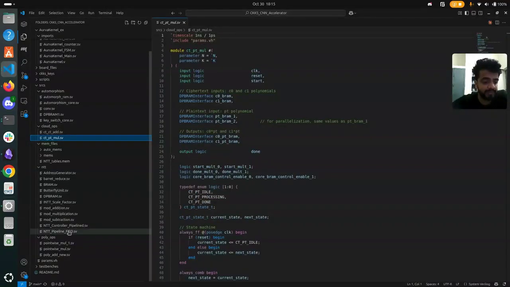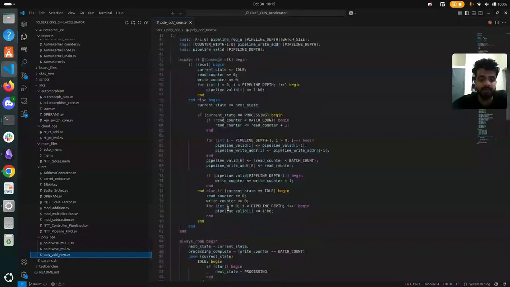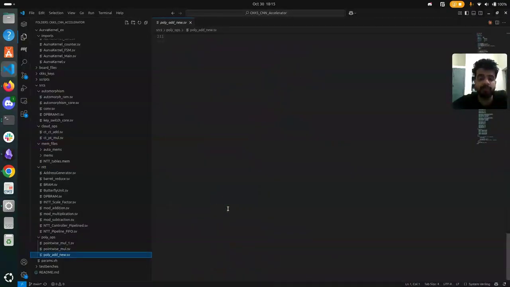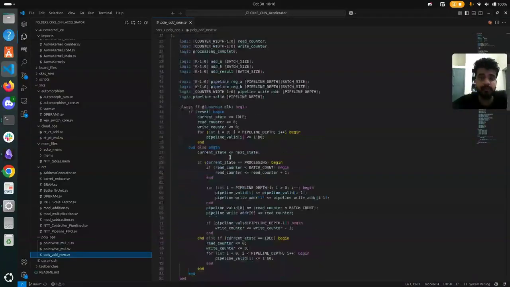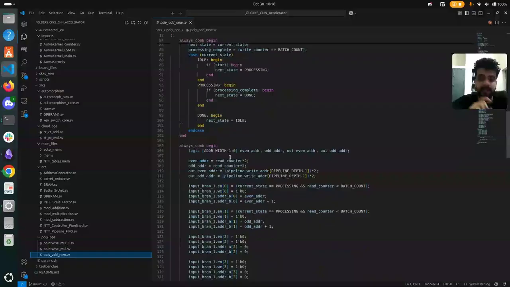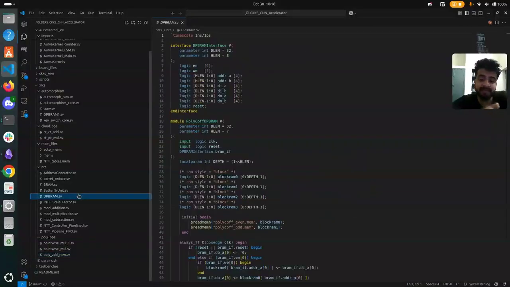There are comments on most of the modules, so you can go through the code if you want to understand exactly how it works, although you will need knowledge of Verilog and hardware design for that. But in essence, this is the entire design.